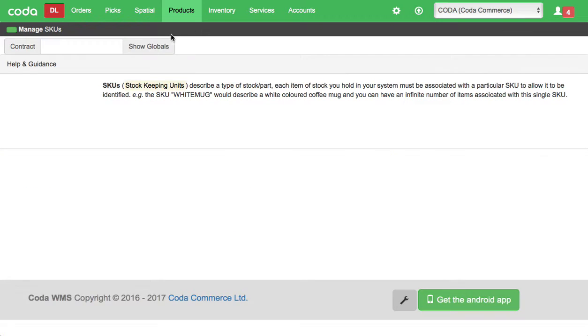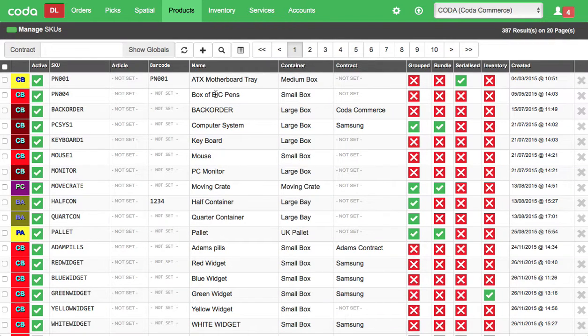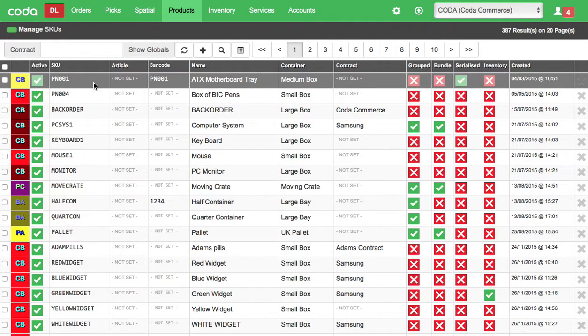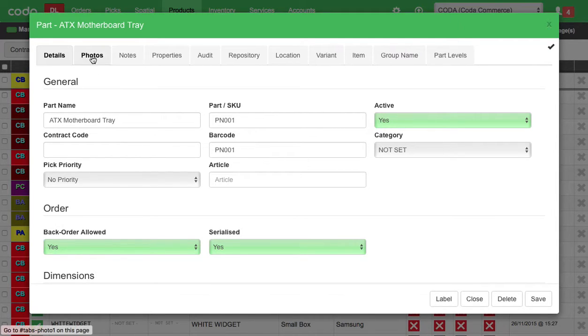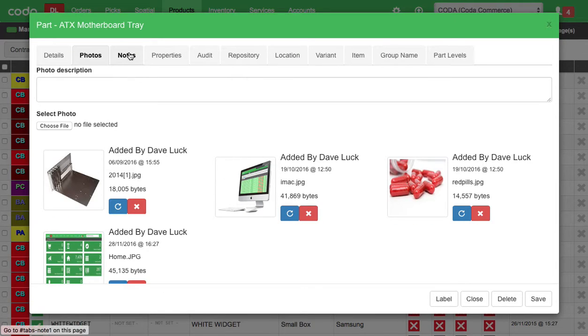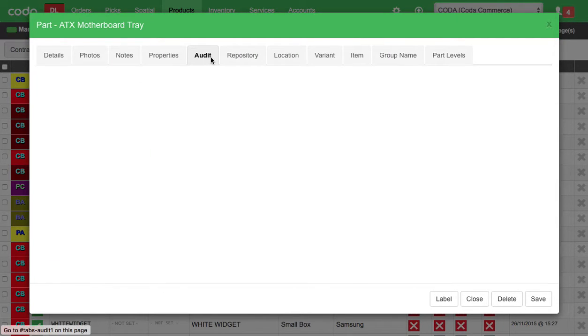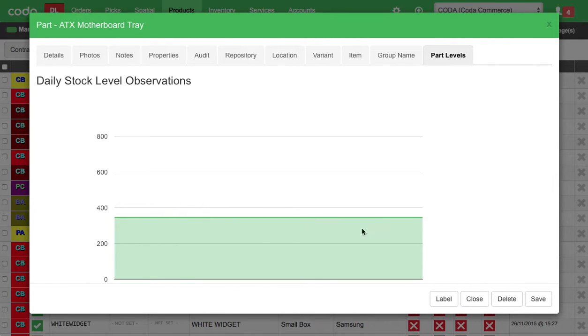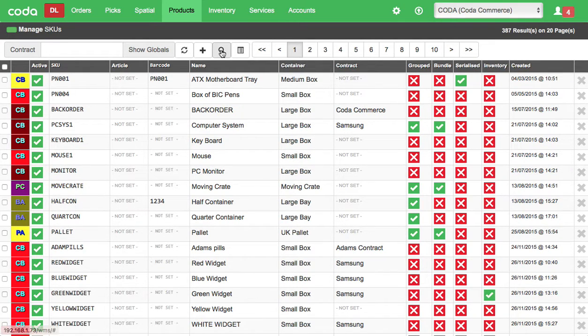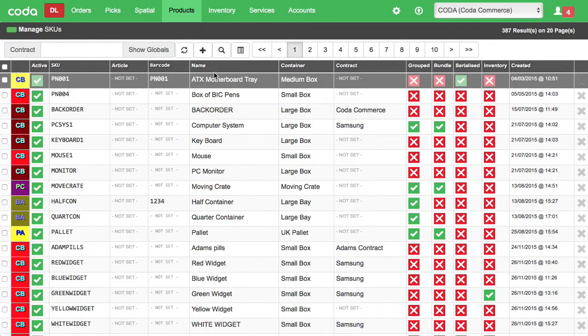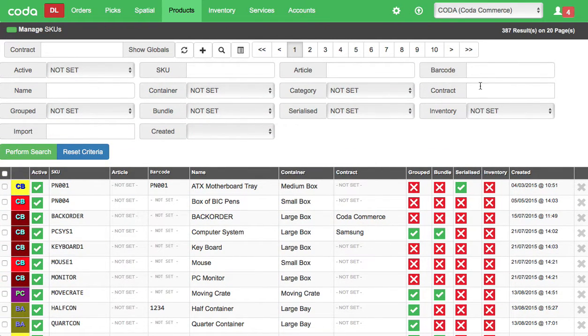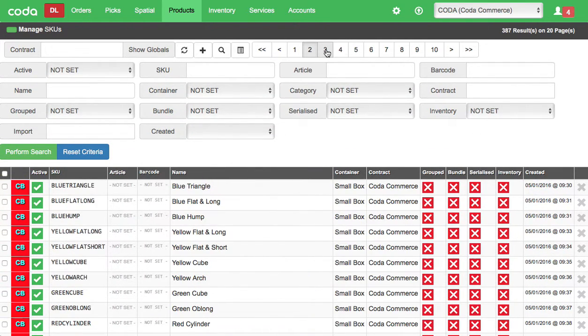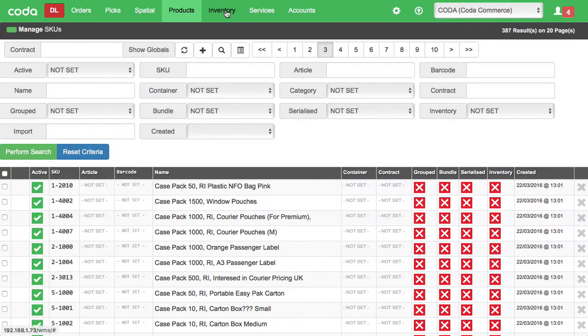If we look at the SKUs, the system can have as many SKUs as you wish. These can be grouped by contract. They can be vague, so they can just be SKU numbers for scanning barcodes, or they can be SKU numbers with full descriptions, photos, dimensions, whatever you wish. And again, we've got photos, we've got notes, we've got a full audit trail, and then we can have a quick look at part level observations. Every screen that presents you with a table of information, you have the ability to search and filter that data. You've got the ability to browse through different pages of information.